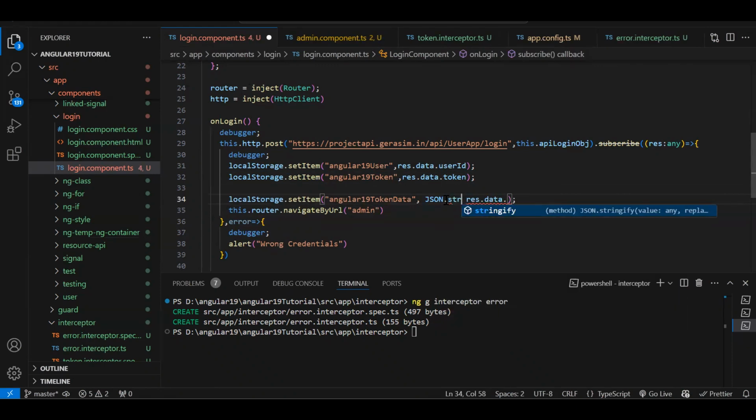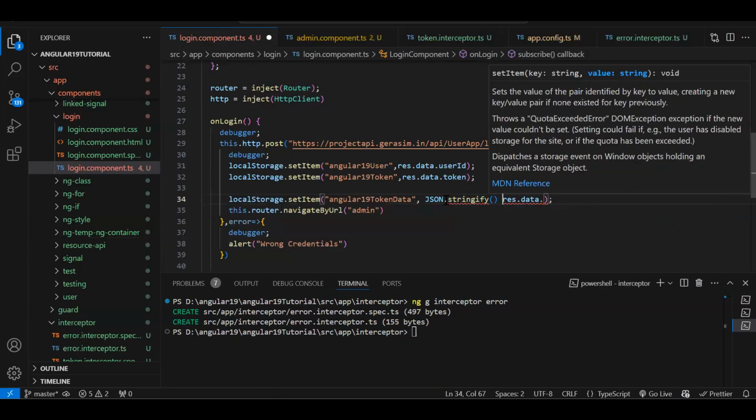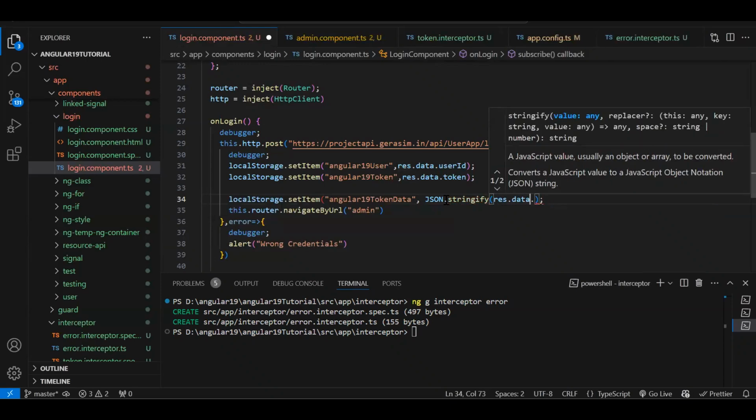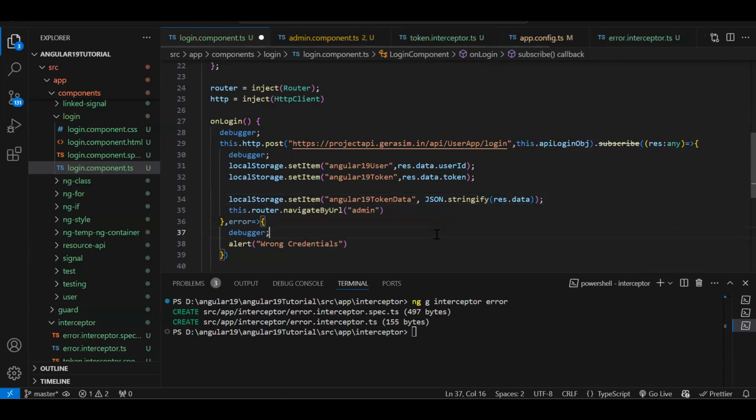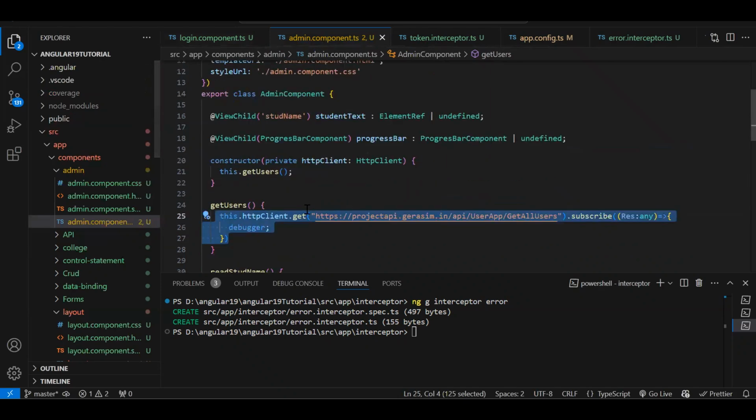So for that, I'm converting the object into a string. I'm using the JSON.stringify method. Fine. Now, once I log in, the whole data, meaning email ID, token, refresh token, everything, I'm storing into local storage in this particular key. Now I need to read this data in my admin component over here.